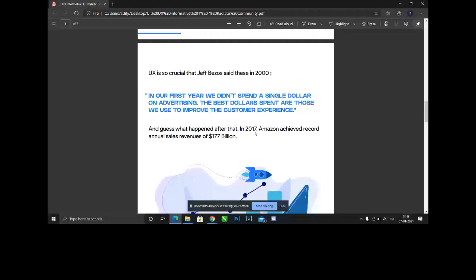As an example, UX is so crucial that Jeff Bezos said this in 2000: In our first year, we didn't spend a single dollar on advertising. The best dollars spent are those we used to improve the customer experience. And guess what happened after that? In 2017, Amazon achieved record annual sales revenues of 177 billion.